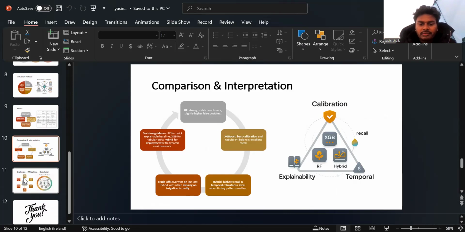Next, comparison and interpretation. Think of this triangle as our trade-off map. Each corner is a priority: calibration on the top, explainability on the left, and temporal robustness and recall on the right. XGBoost sits on the side closest to calibration, giving the most reliable probabilities, and random forest leans towards explainability. The hybrid LSTM plus XGBoost is pulled towards the temporal corner with the highest recall of 0.987.